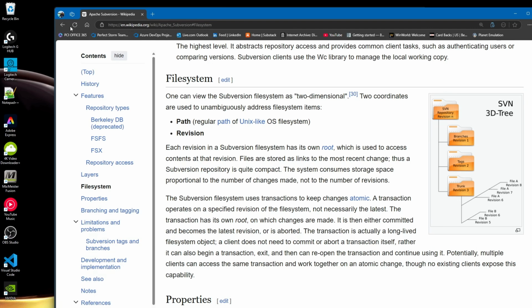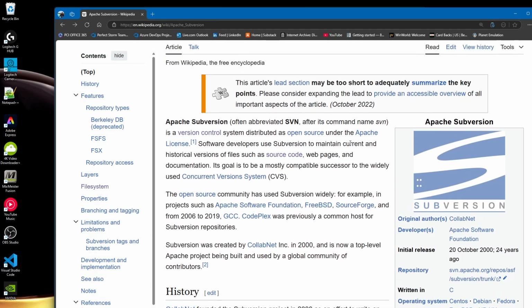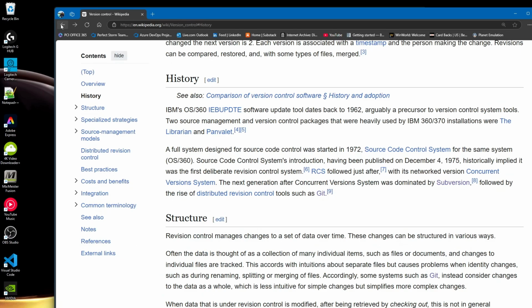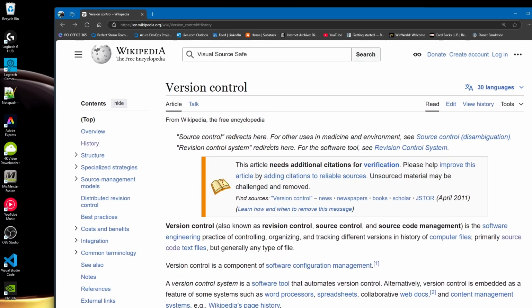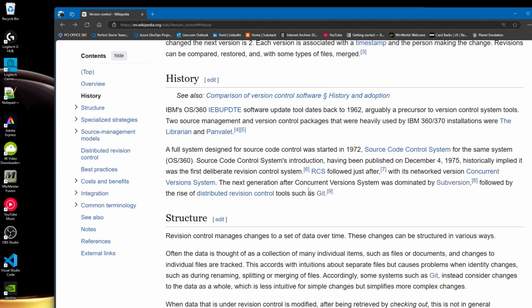So why would I never use Subversion again, or Visual Source Safe for that matter? Well, that's because there's something more modern now. So going back to the history section of version control, we have Git referenced in here, right?